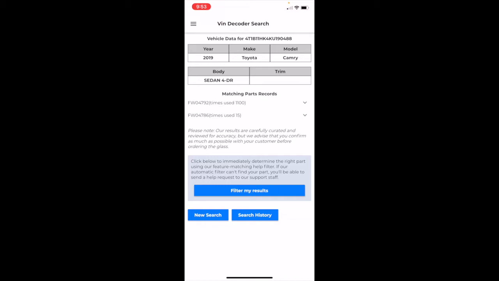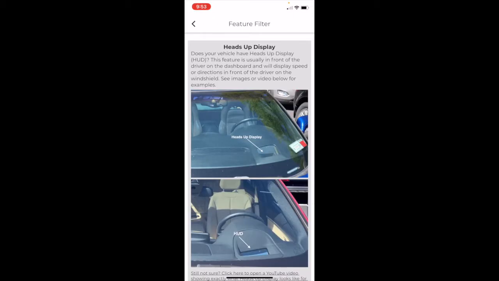And we have a lot of data on this one. So it's going to show you that you can use the filter. So I'm going to click on the filter, my results here. And it's basically going to ask you the difference between the two, or if there's 3 or 4 options, it'll ask you the difference to try to figure out which part it has. And these are questions that you can ask your customer while you have them on the phone.